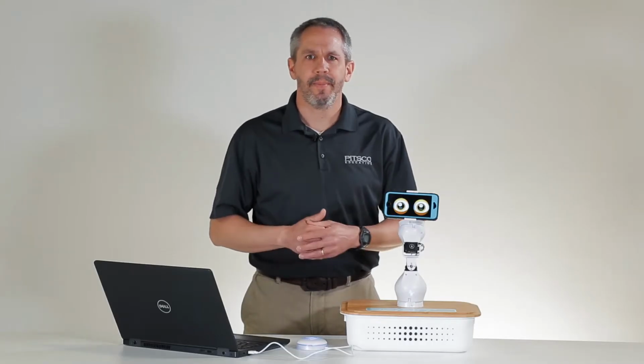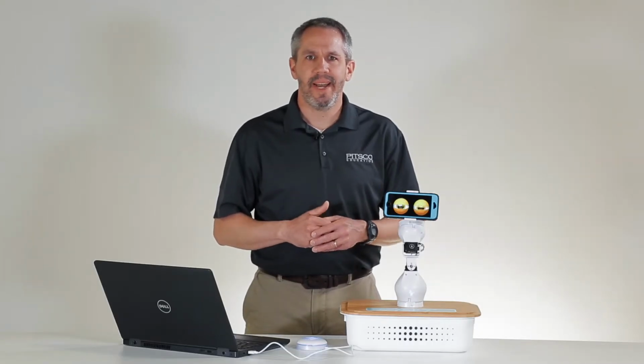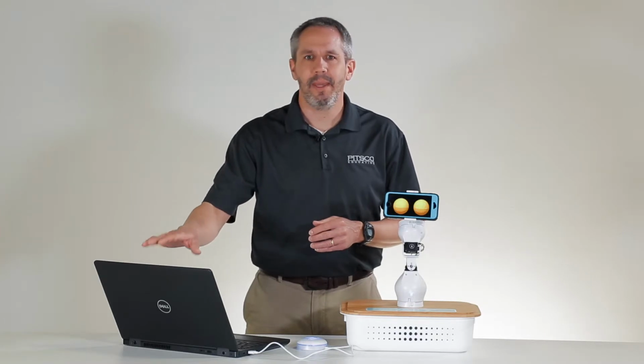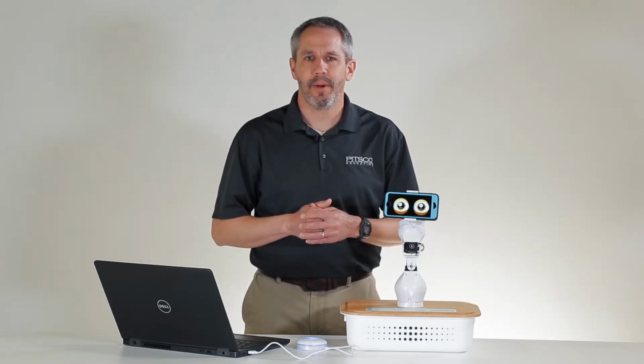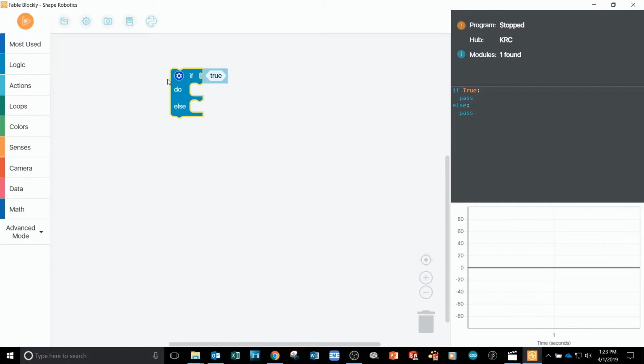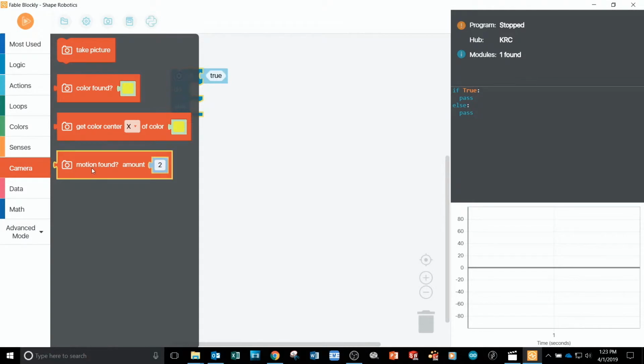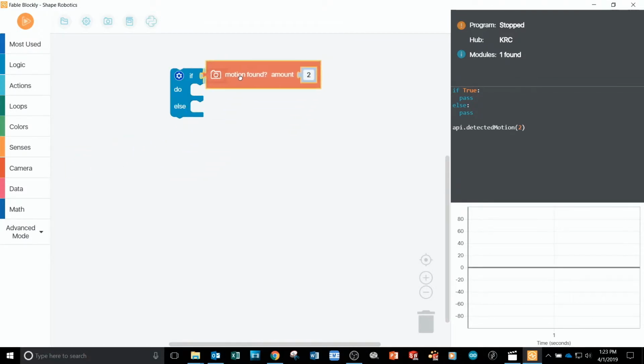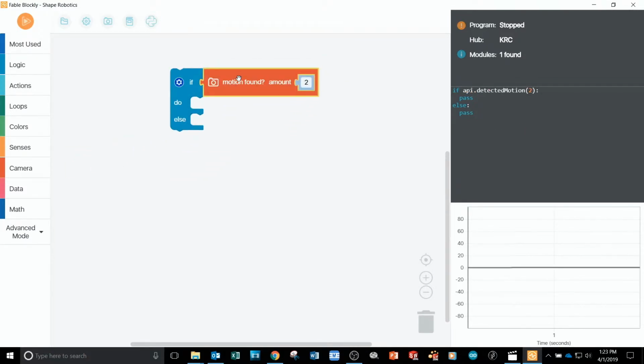With this program, we'll have the joint module react to movement detected from the camera on my computer that I'm programming on. In order to do this, I need to go to the Camera tab and select a motion found block and then add it to my if-else block as the condition.